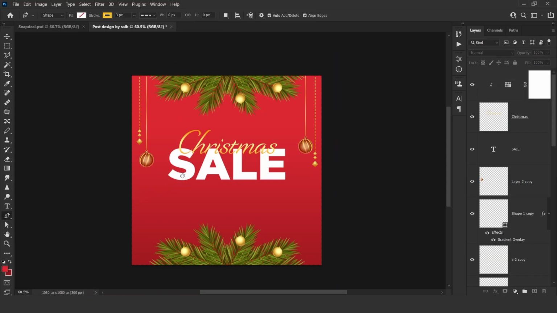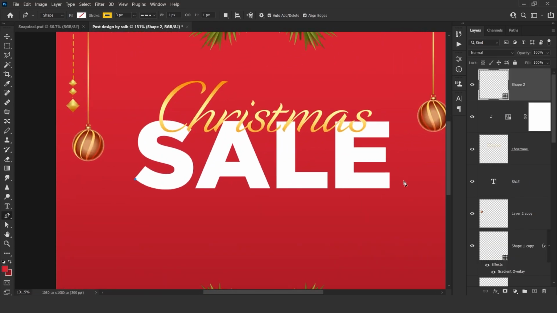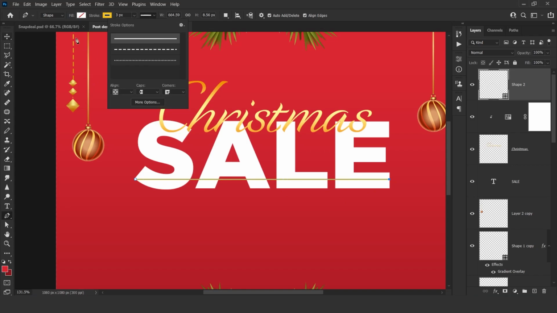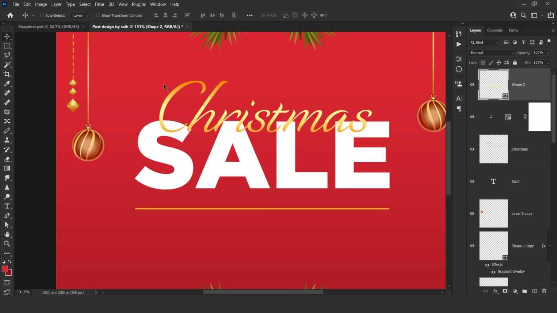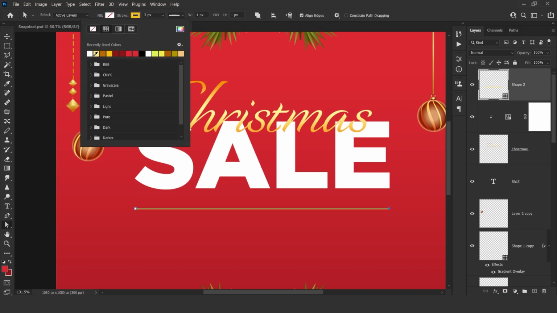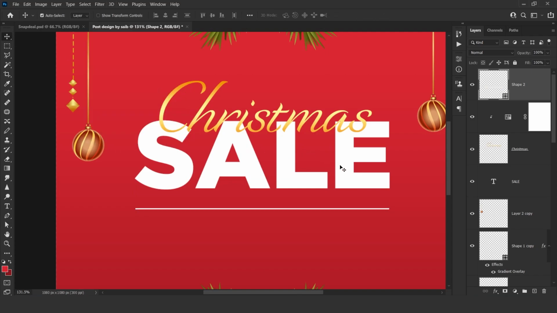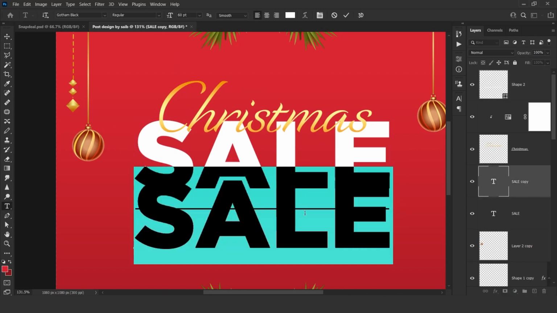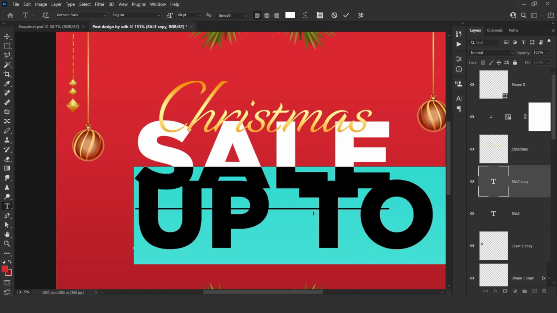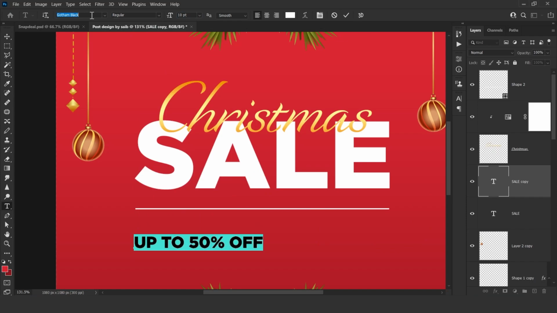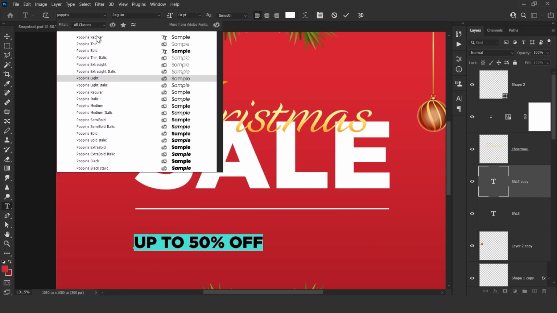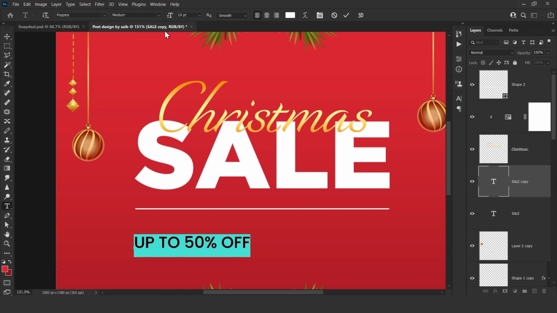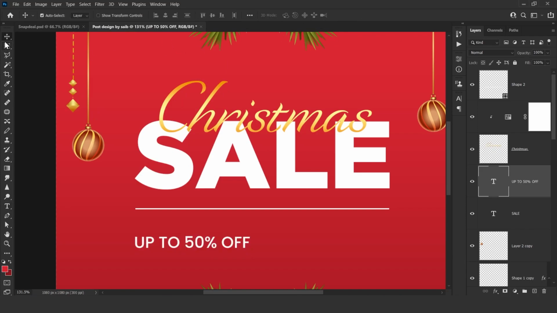Then click on this pen tool and make a line here. Click on this line icon and click on it and put it down. Press A, then choose white color. Perfect. Now duplicate this text and write here. Then font size will be 10 and make it Poppins Medium, hit enter and put it here in the center.